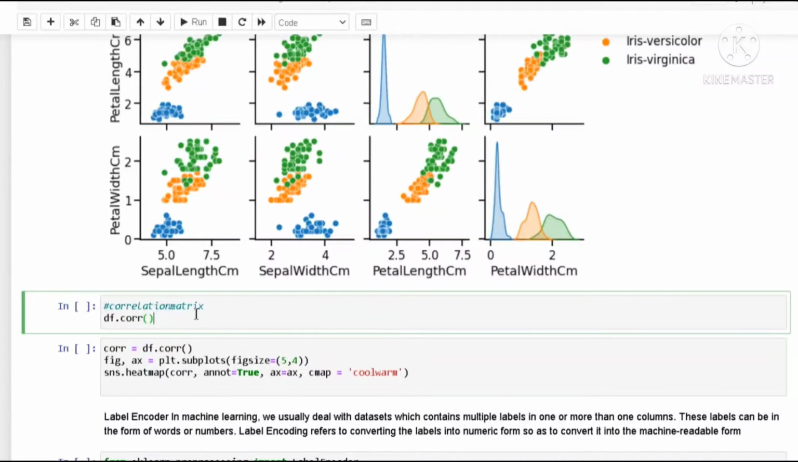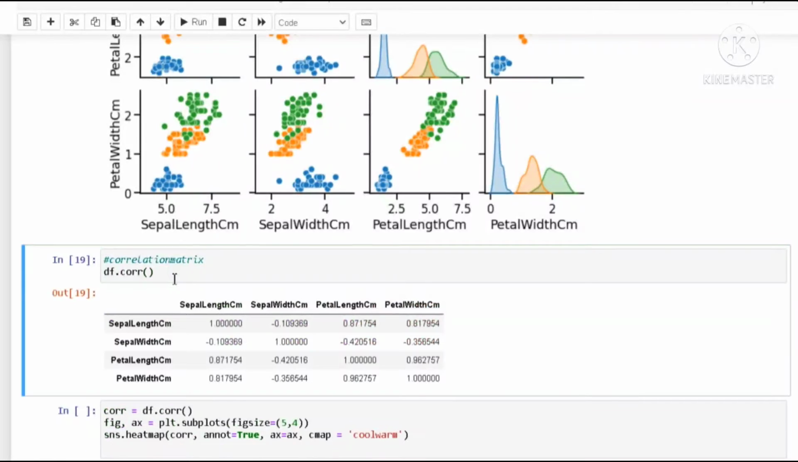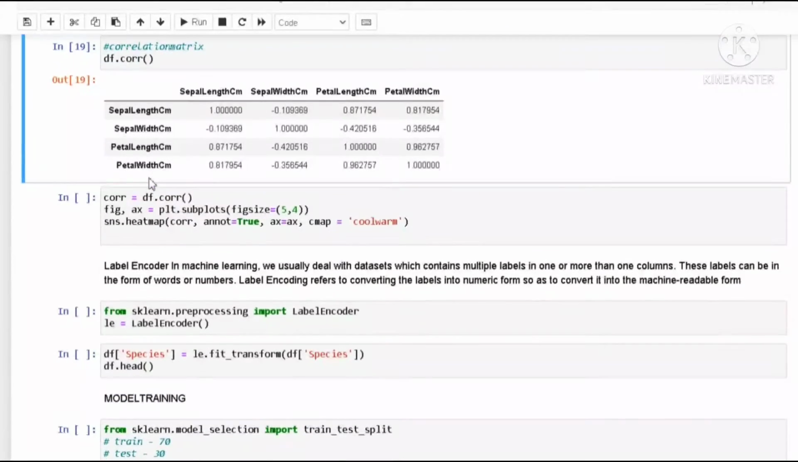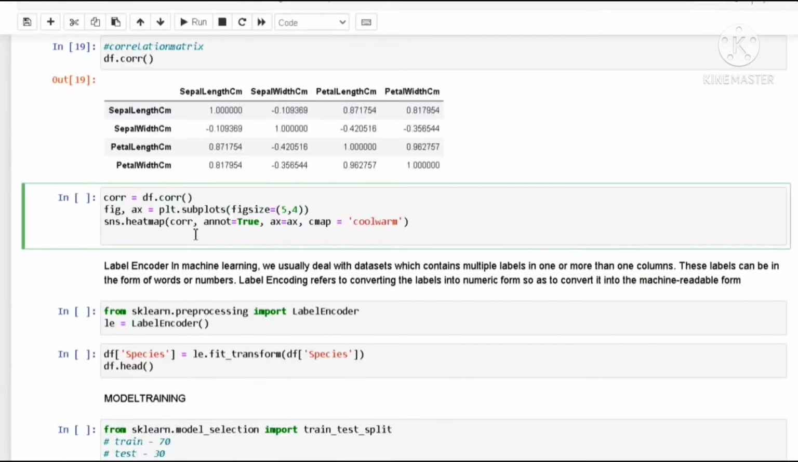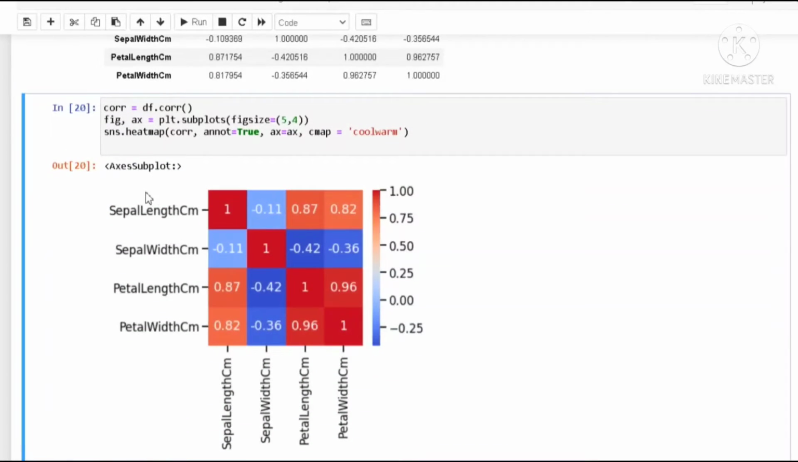So in order to use the correlation matrix, we would be using our syntax as df.corr brackets. So here this is our correlation matrix. Now in order to plot our correlation matrix, we would be using again Seaborn from our libraries, and we would be using a heat map. As you can see, now using Seaborn, we have plotted the heat map for our correlation matrix.